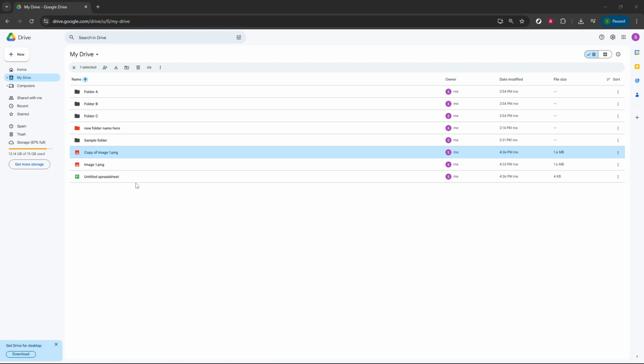Now right-click on the file you want to move. On a trackpad, a two-finger click works the same way, and on some devices you can press Control or Command while clicking. You'll see a context menu pop up with several actions you can take on that file.